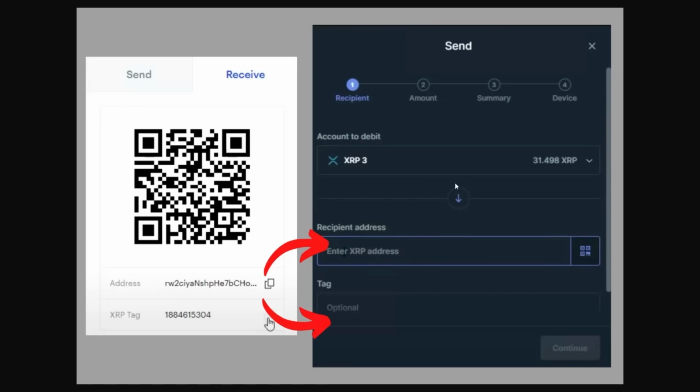So in this example, XRP is getting sent. So we will need to put in our XRP address in here. And then we need to put in an XRP tag down here. And then when we're ready, we can click continue.